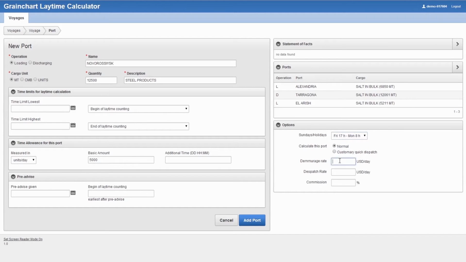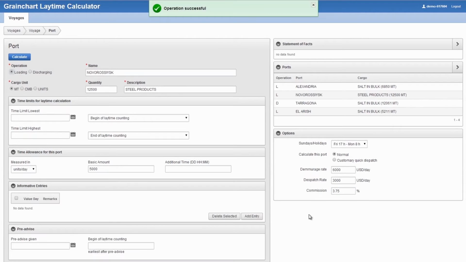Next, please fill in the demurrage rate. For example, here it will be equal to $6,000 per day. The rate of dispatch is $3,000 per day. Next, you need to write down the commission on demurrage and dispatch. In our example, we will enter 3.75. Pay attention that the divider used here is a point, not a comma. In order to enter the port data into the program, please press the button Add Port. As we can see, the port information is successfully added to the Grainchart Laytime calculator.